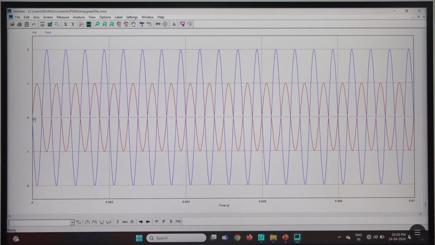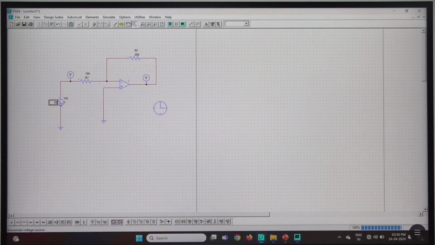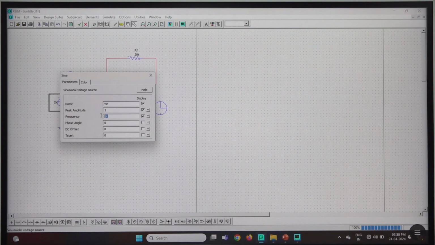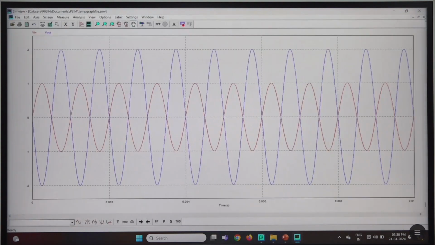So we have given the peak to peak input voltage is 2. Since the gain of the inverting operational amplifier is 2, so the output peak to peak amplitude should be also 4 volt. So here you can change the frequency and run the circuit again. 1 kilohertz. So you can infer the change in frequency also.